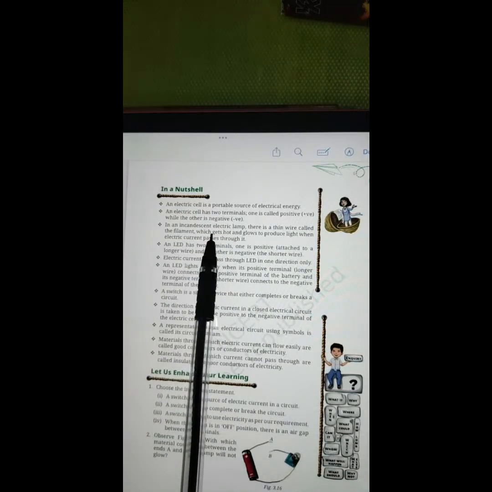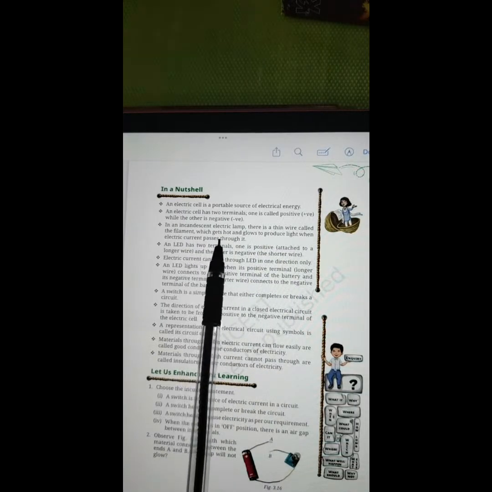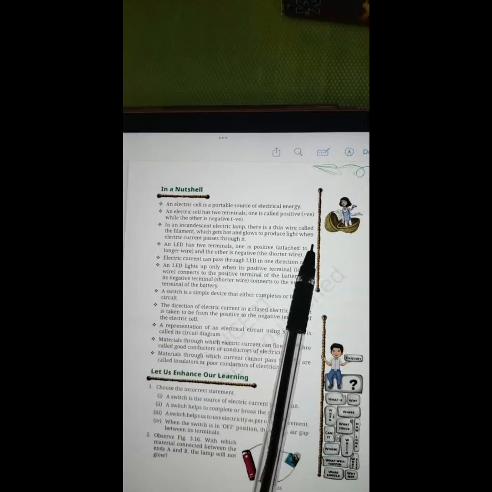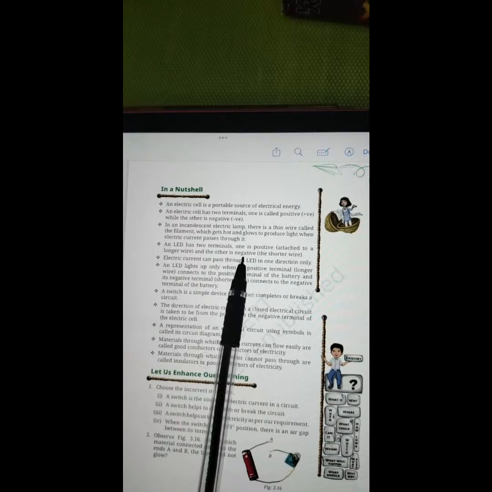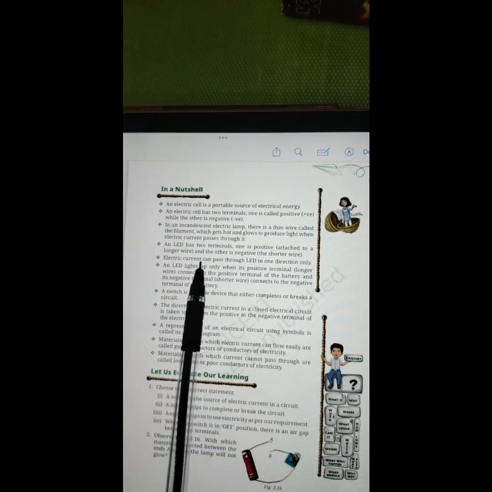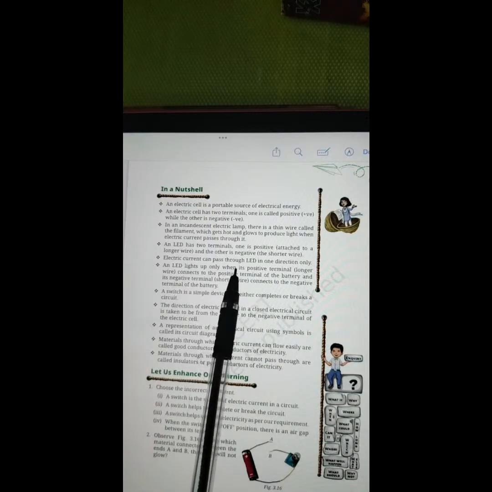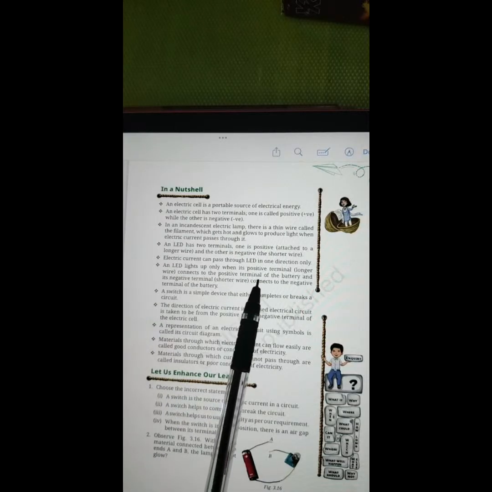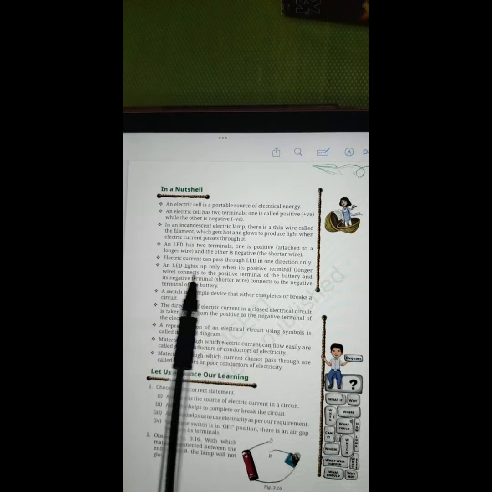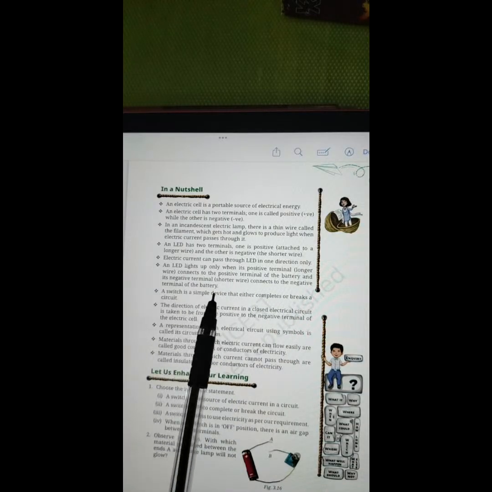In an incandescent electric lamp, there is a thin wire called the filament which gets hot and glows to produce light when electric current passes through it. An LED has two terminals. One is positive, attached to the longer wire, and the other is negative, the shorter wire. Electric current can pass through an LED in one direction only, and the LED lights up only when its positive terminal or the longer wire connects to the positive terminal of the battery, and its negative terminal, the shorter wire, connects to the negative terminal of the battery.